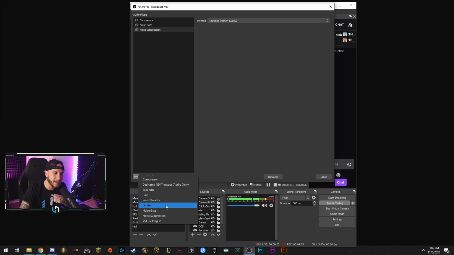A limiter, you're not really going to ever use a limiter. Gain, if you need to add extra gain to your microphone, you can do it here, but keep in mind that when you're adding gain like that, post gain, it can distort your microphone or make the quality sound not as good. So be very careful when adding extra gain. And you can also add plugins here.